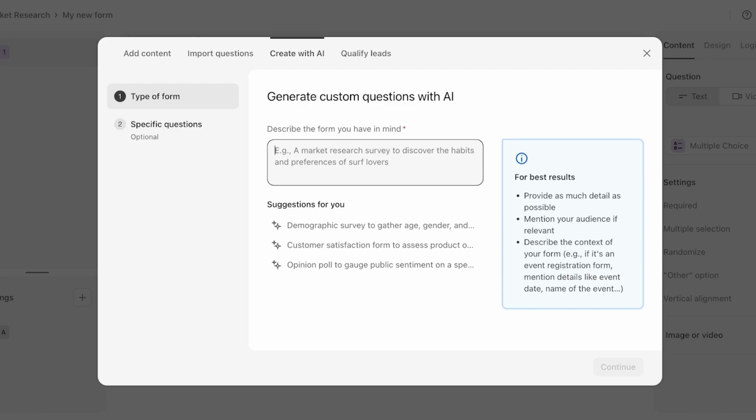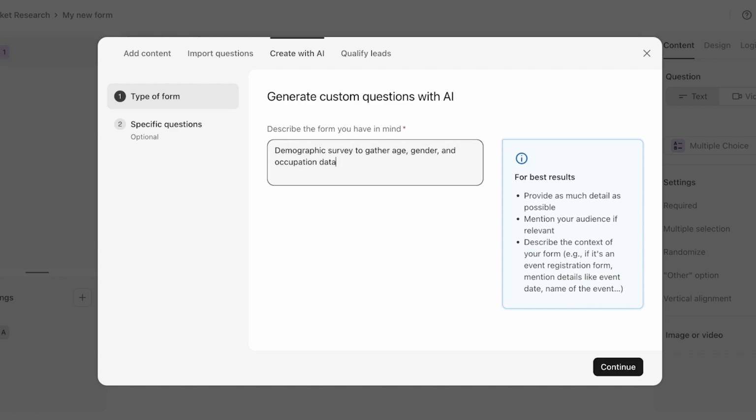So I want to do a demographic survey to gather age, gender, and let's say occupation data. Also, check the customer satisfaction with our website and products. And I have to correct my spellings a little here.